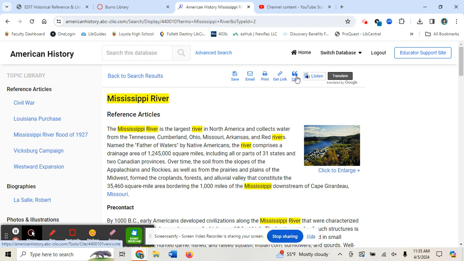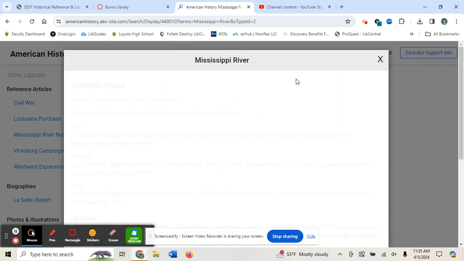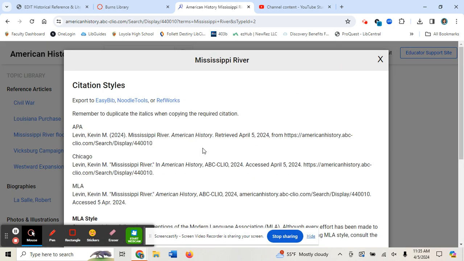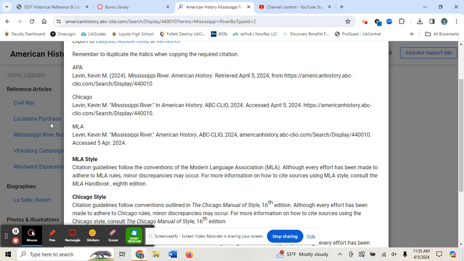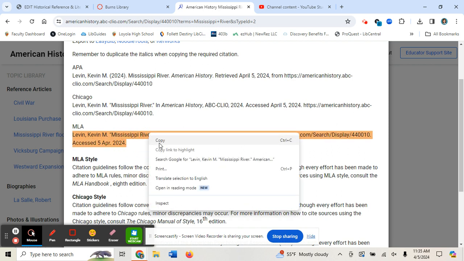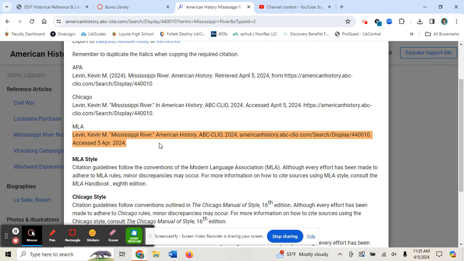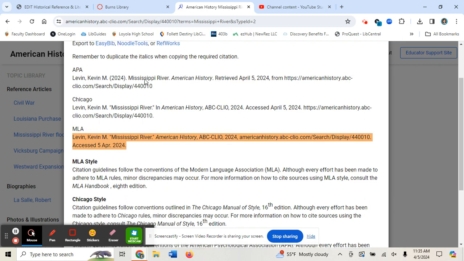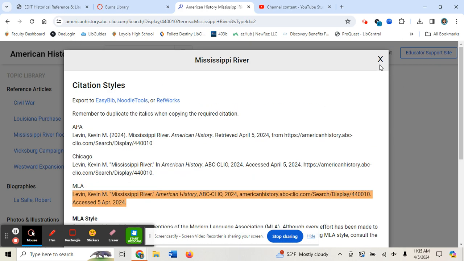All right. So again, we have a citation option. Here there are no copy buttons. So for MLA, you'll take this and copy, and I would drop it in my Google Doc in Drive. And start just like we did with the others.